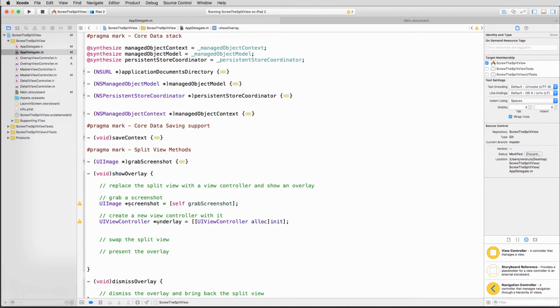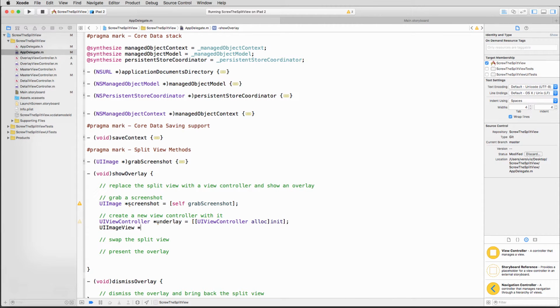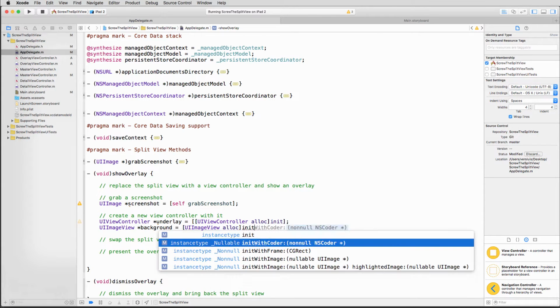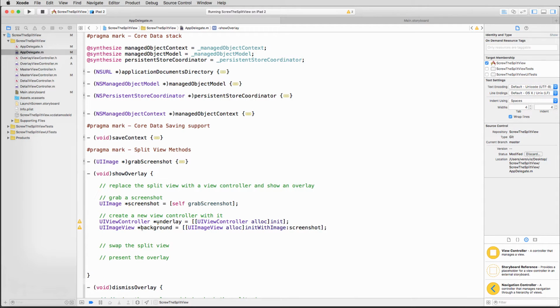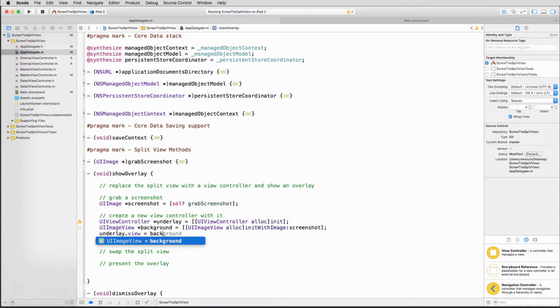So we can in fact create a view. We're going to have a UIImageView here. I'll call it background, and that'll be initWithImage, and we have an image which is the screenshot. And now the underlay's view will just be the background. That's the underlay done. Now let's create the overlay.